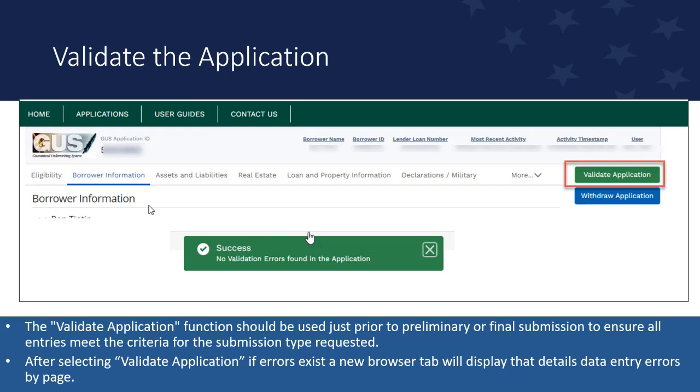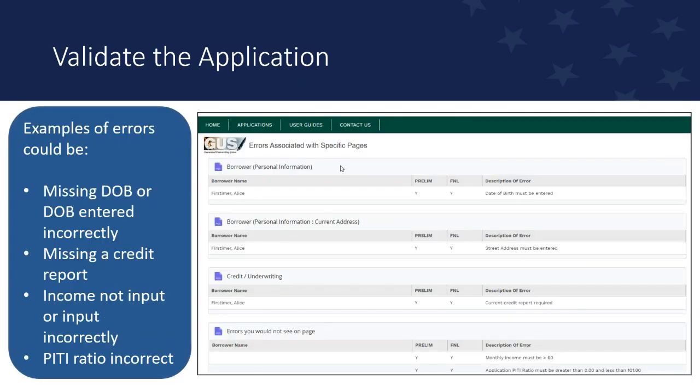The validate application function can be used just prior to preliminary or final submission. It will show you any errors on each page as you go through the application process. Once the updates are made, be sure to close the validation tab because it opens a new tab each time you validate the application. Running validate application proactively prevents submission failures and saves time by catching errors before they reach USDA. Examples of errors would be missing date of birth, or the date of birth is entered incorrectly, missing a credit report, income not input, or it's input incorrectly, or the PITI ratio is incorrect.